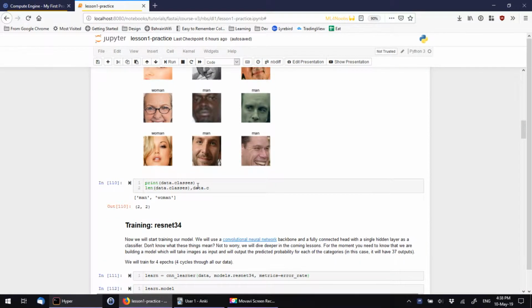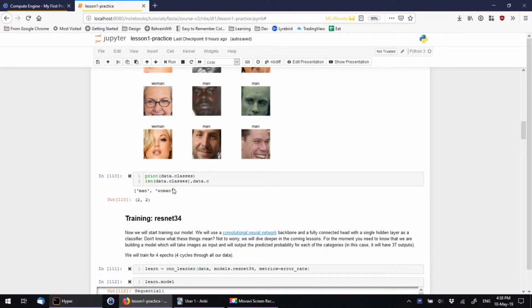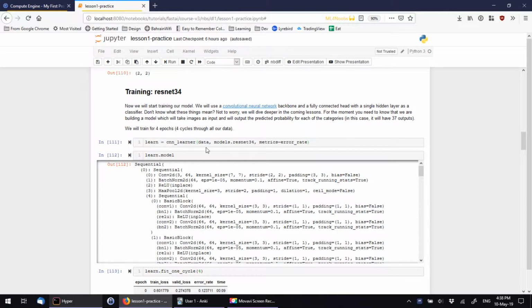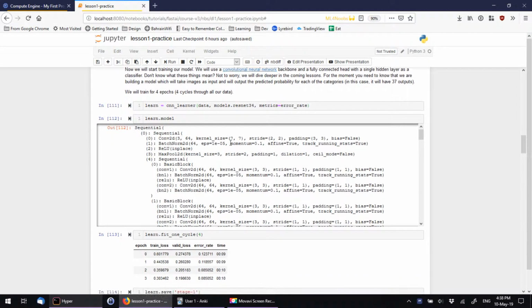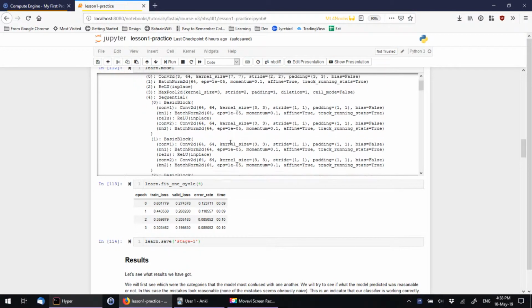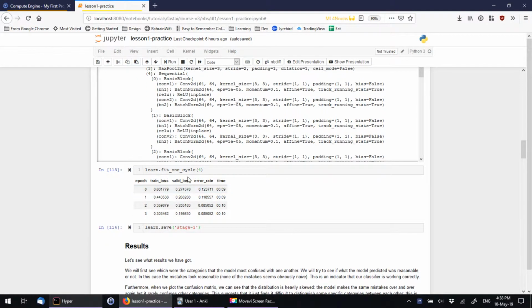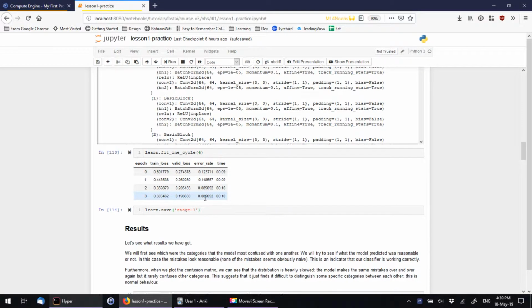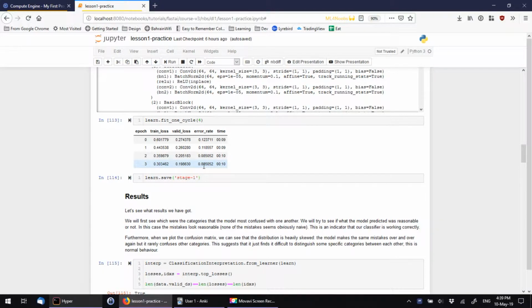Then I just ran dls.vocab, or data classes, and we can see that the only two classes we have are man and woman, so that makes sense. And then we just run the same ResNet learner. So literally copy paste. I changed nothing here. And once I ran that, with a full one cycle, or four cycles, I was able to get an error rate of about 8%. Not great. I was actually expecting much better. So I was kind of surprised that it was that bad.